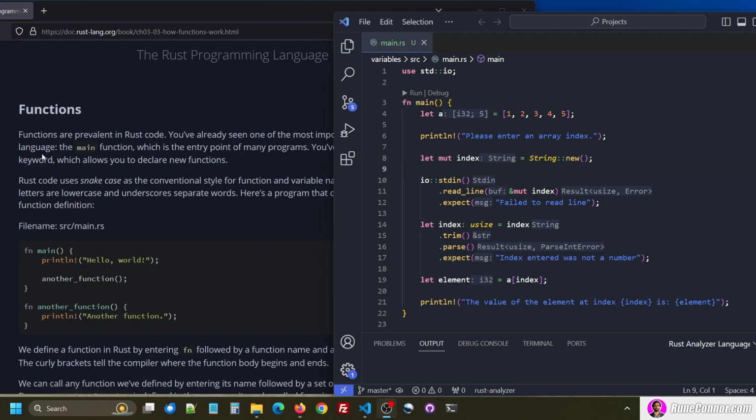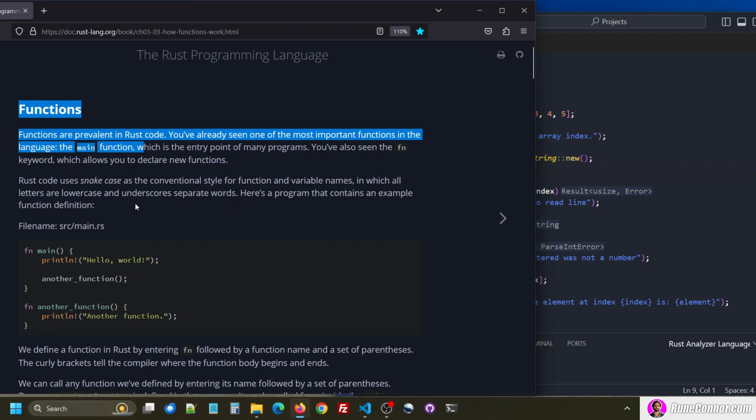This is Rune Connor. So this part is about functions. Let's see. Functions are prevalent in Rust code. You've already seen one of the most important functions, the main function, the entry point, and fn, the function definition keyword.